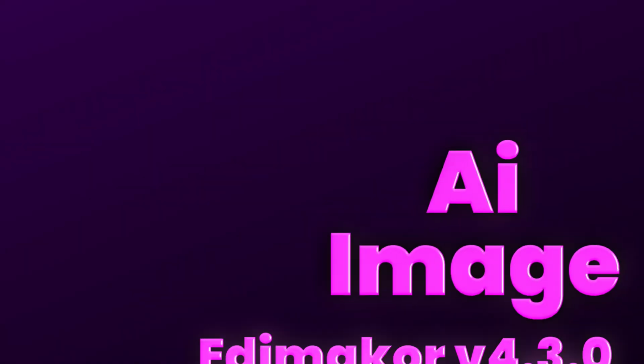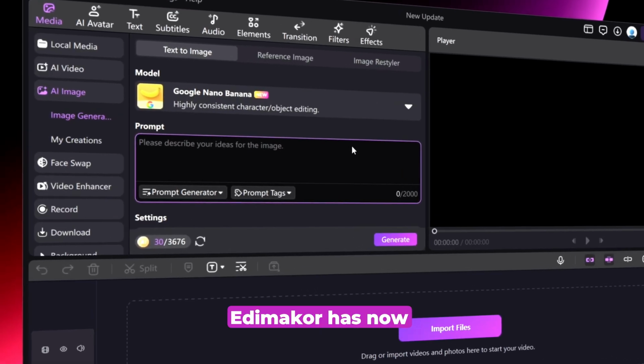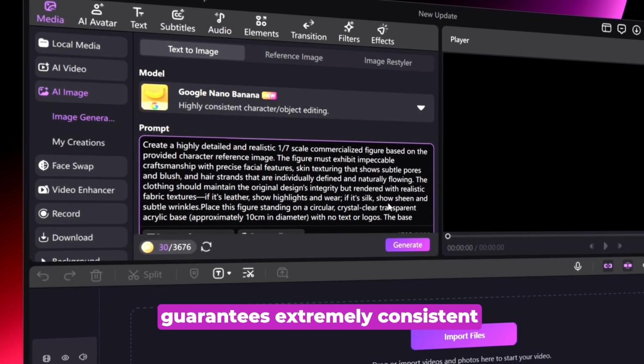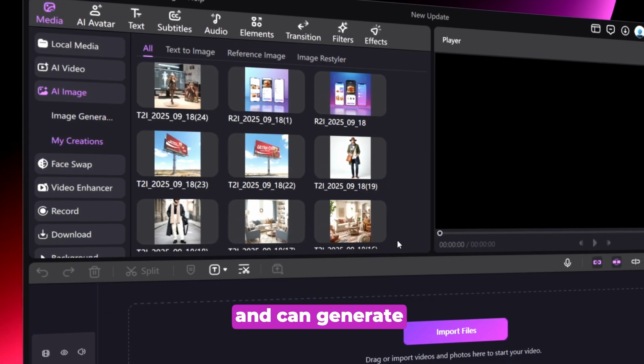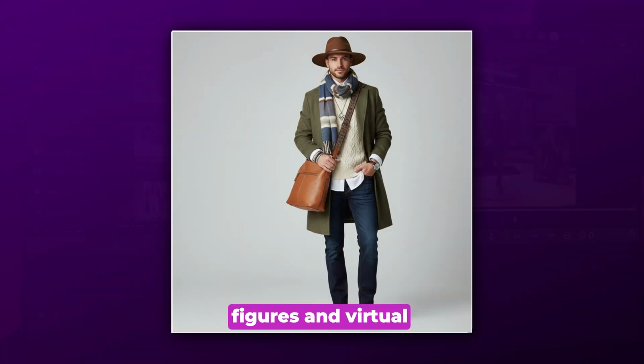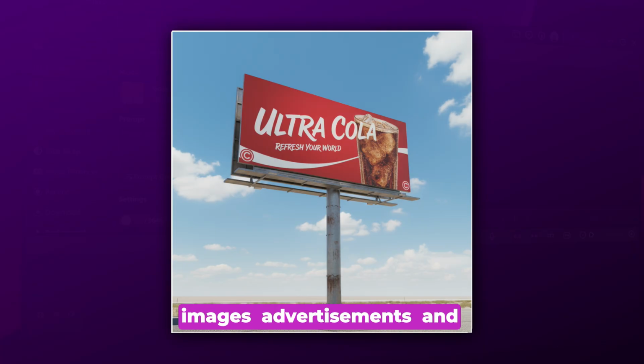Now let's talk about the AI image updates. Nano Banana model. Edimakor has now integrated with Nano Banana. This powerful model guarantees extremely consistent character rendering and can generate a wide range of visuals, from 3D action figures and virtual clothing try-ons to realistic product images, advertisements, and even UI designs.